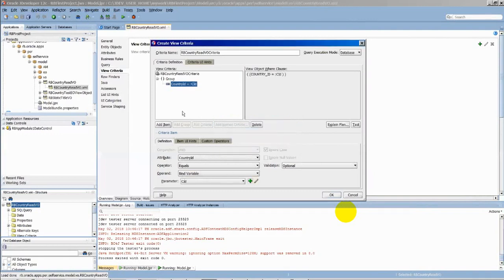Then you can add more conditions as well. For example, if you wanted your country ID equal to CID and region ID equal to something, you can keep adding like this, and keep adding more attributes, as many as you want. Also, if you want to have two groups, like the first where condition is all this, and add another group where this one or this one is satisfied, then you have a provision to add more criteria as well.